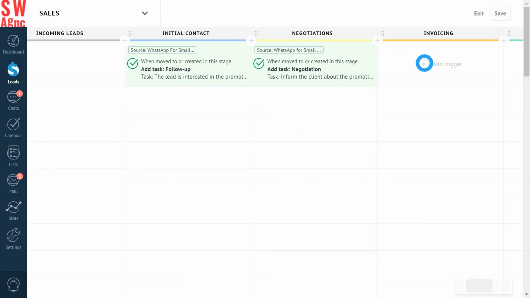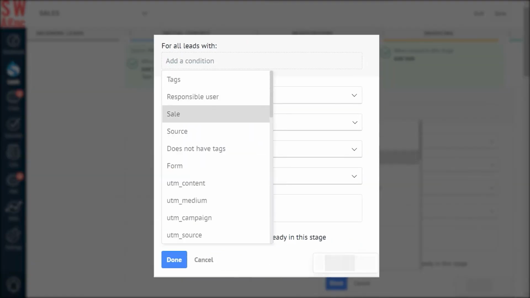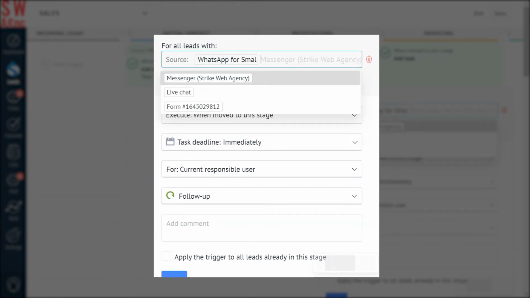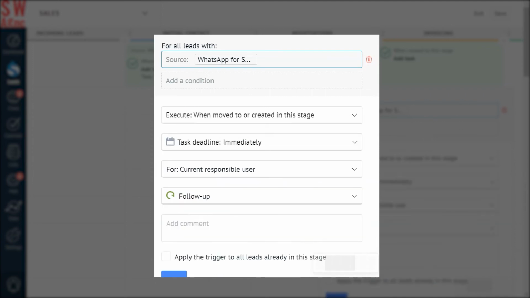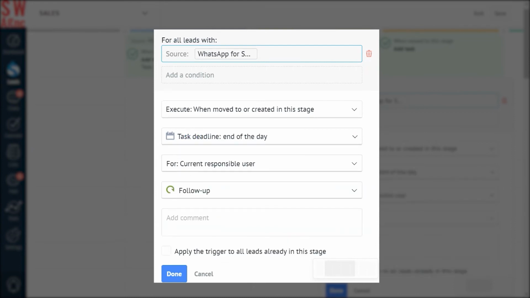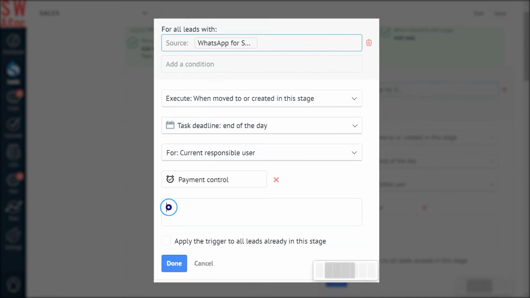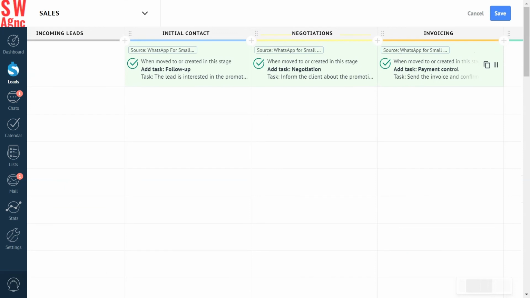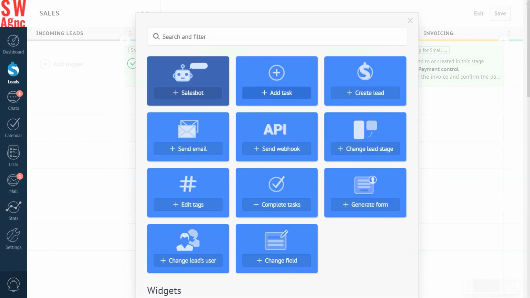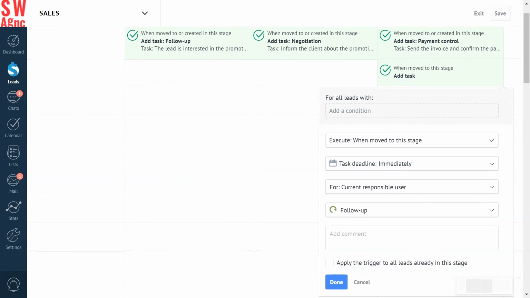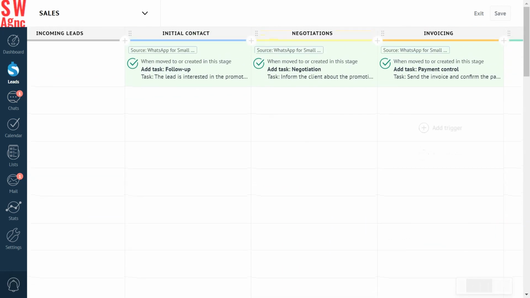In the next stage, we create a new task trigger, add the same condition and execution. In the deadline box, we select end of today, so that the accountant knows that he has the whole day to send the invoice. In the action box, we create a new one called payment control. And in the comments, we write send the invoice and confirm the payment. Select the checkbox, apply to all leads at this stage, and click done. We can continue creating tasks in the stages and positions we prefer. For example, here we create a new one in the same stage. Finally, this is what our digital pipeline will look like.